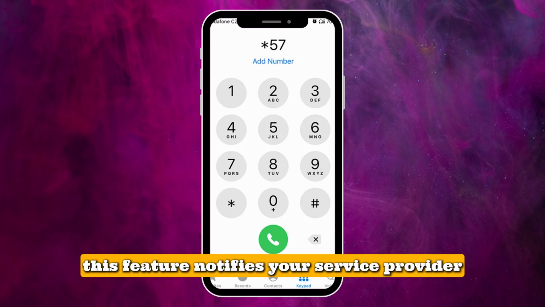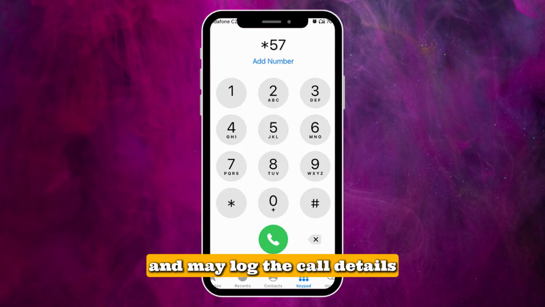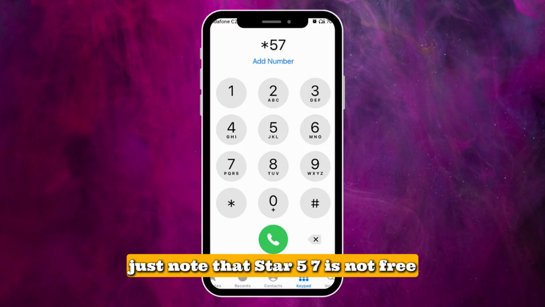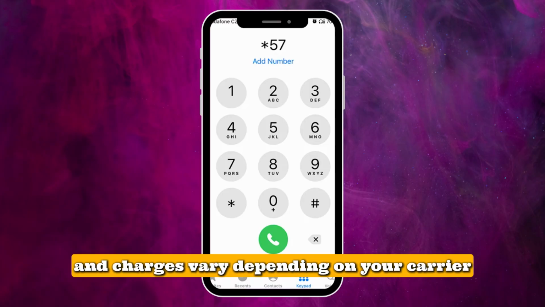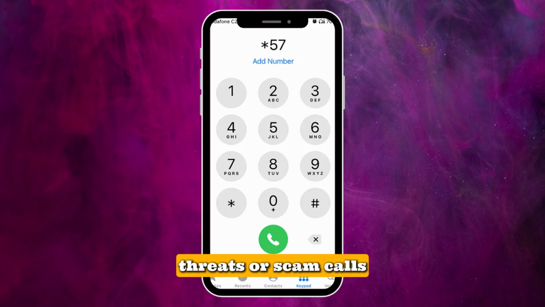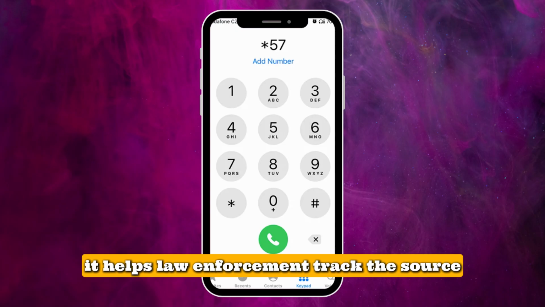This feature notifies your service provider and may log the call details, including a recording for potential investigation. Just note that *57 is not free and charges vary depending on your carrier. Use this only when you suspect harassment, threats, or scam calls. It helps law enforcement track the source.